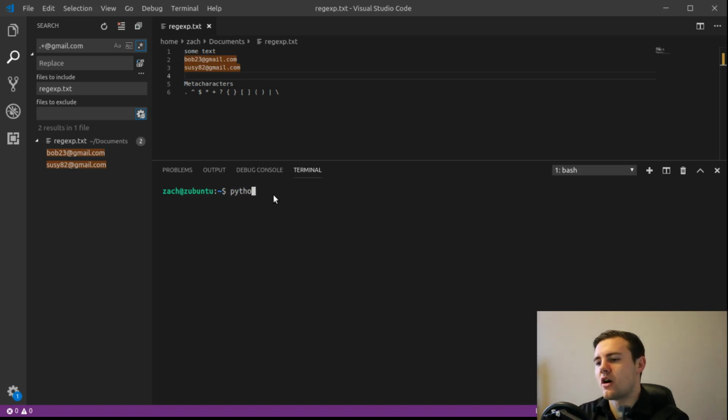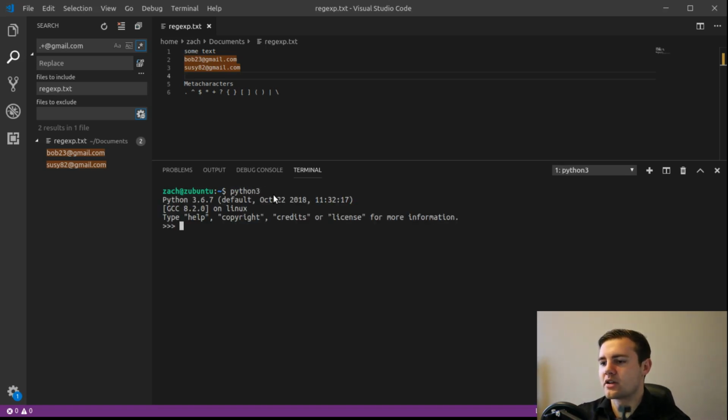So we will start off with Python regular expressions, and to do this we import the regular expressions module, and then we perform a method called search. So in this search method, what we're going to do is put in our regular expression right here.